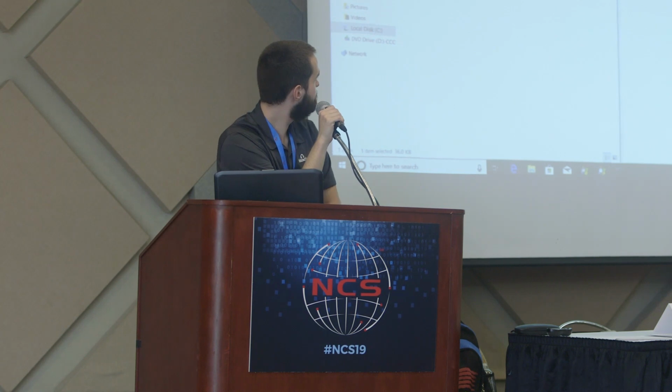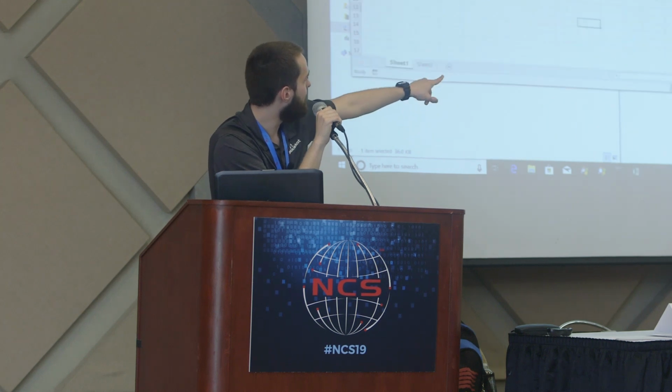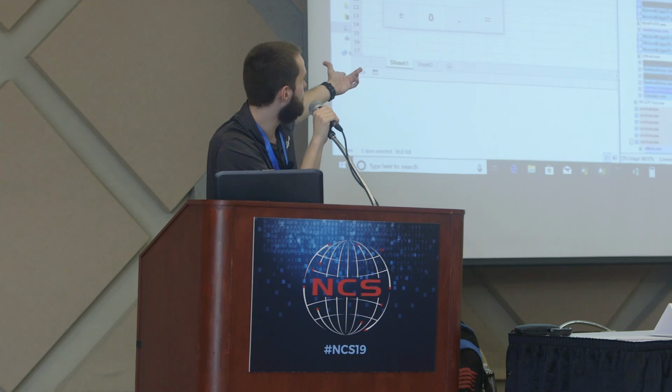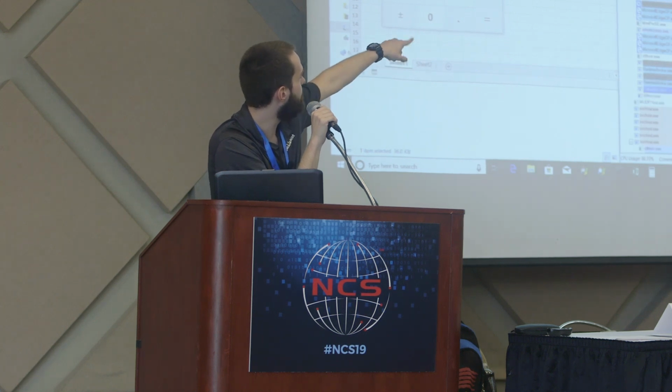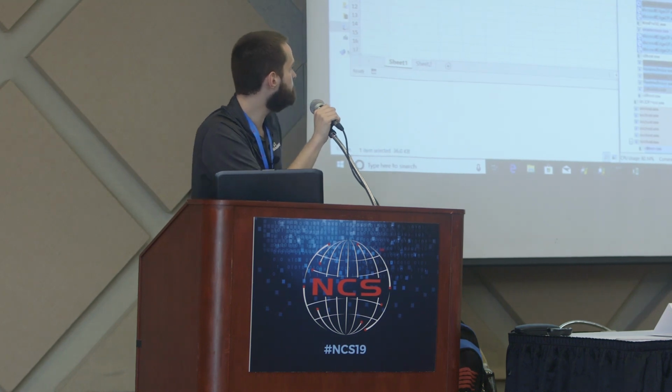Let's see if it runs. So opening up the Office document, on the right is where the web server is hosting the XML file, and there you go, popped calculator. You can see it's actually running underneath SVC host rather than under Excel.